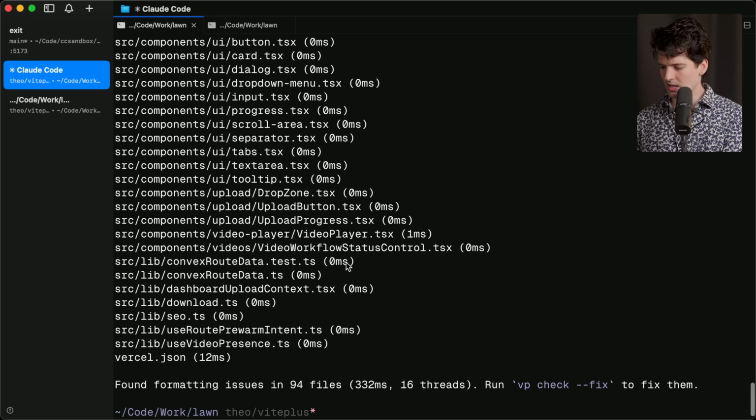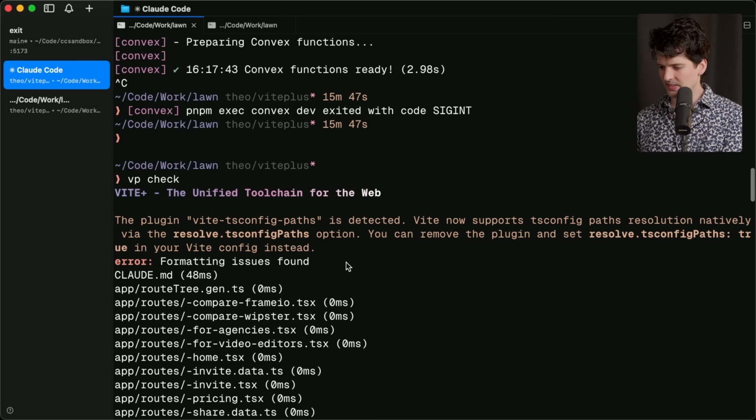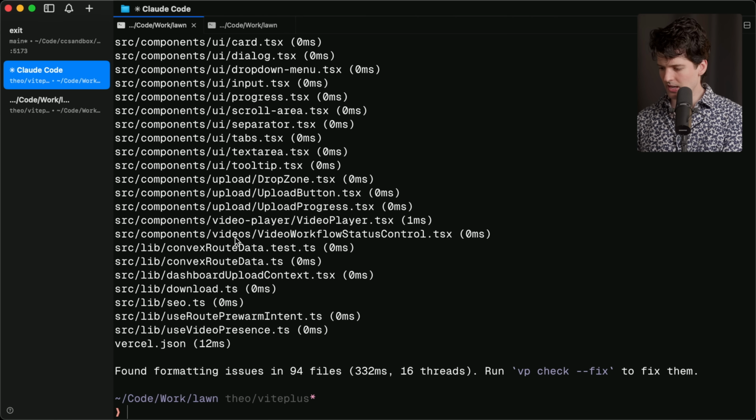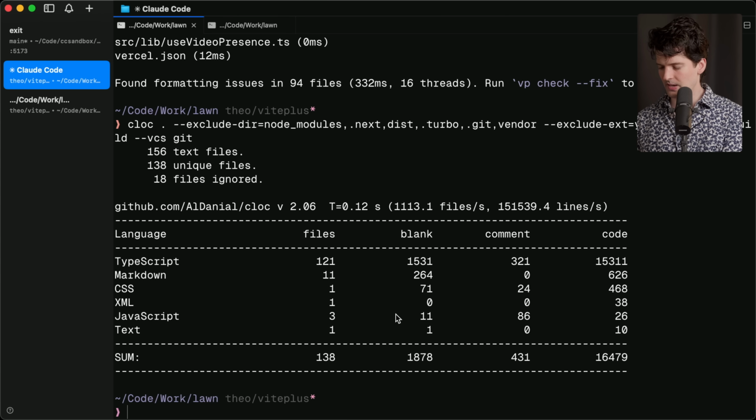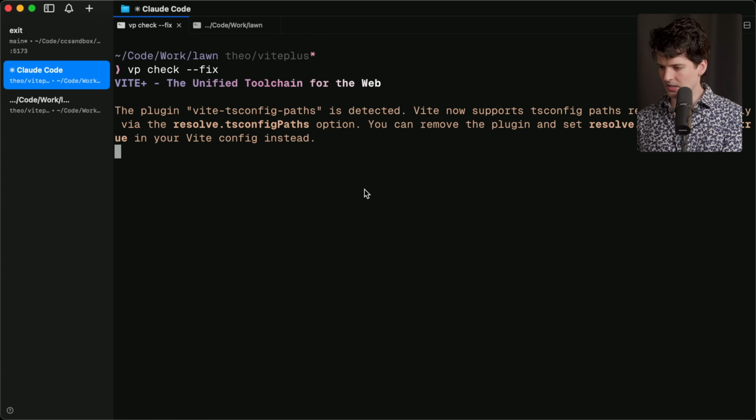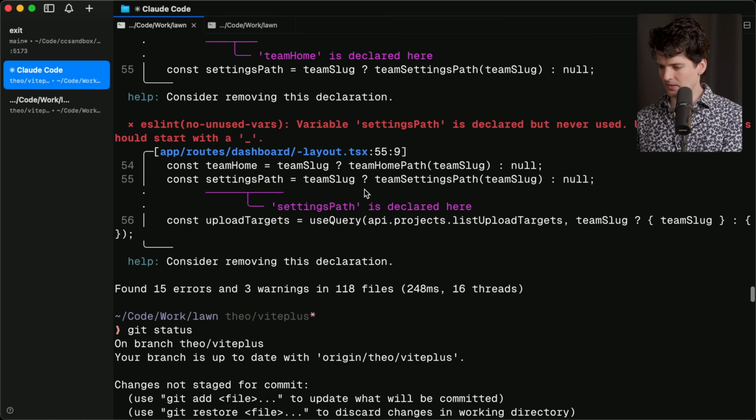Okay, that's pretty absurdly fast. It did find formatting issues, but it just ran across my entire code base in 332 milliseconds. It's not the biggest code base, to be fair, but it's still 15,000 lines of code. Let's see how much of it can fix. Okay, it did manage to fix a lot of them there.